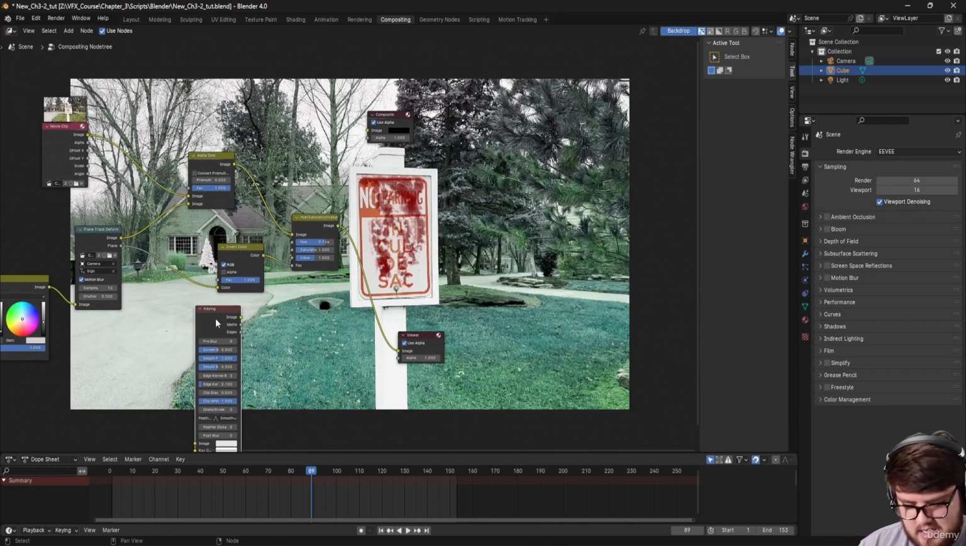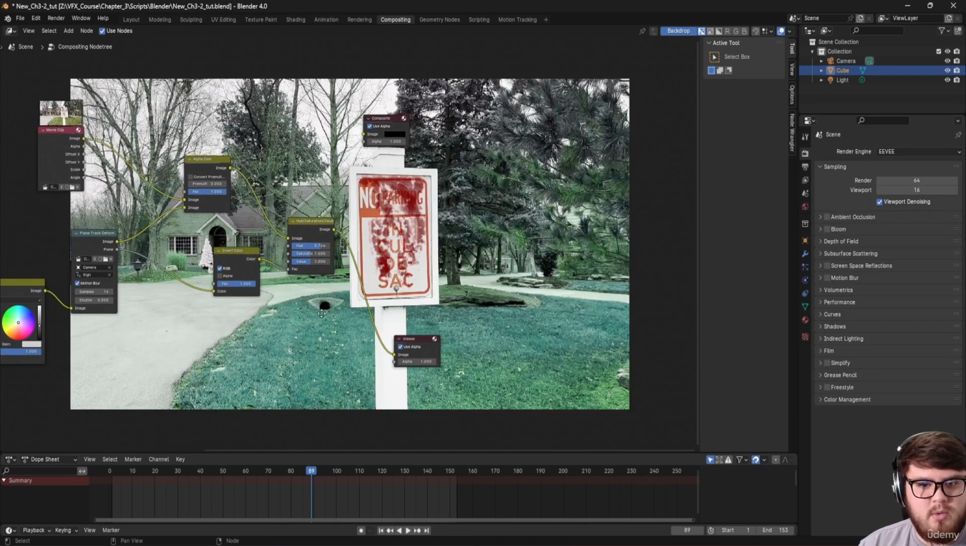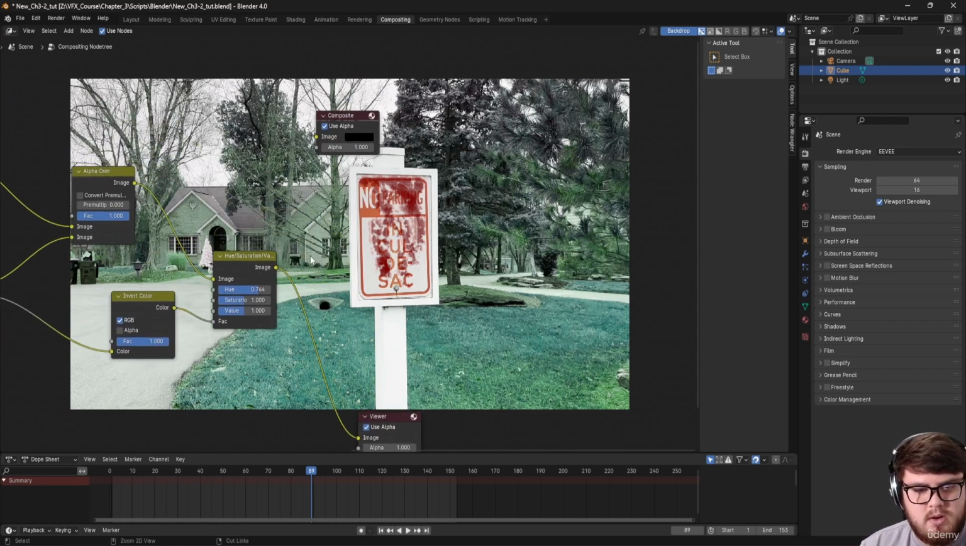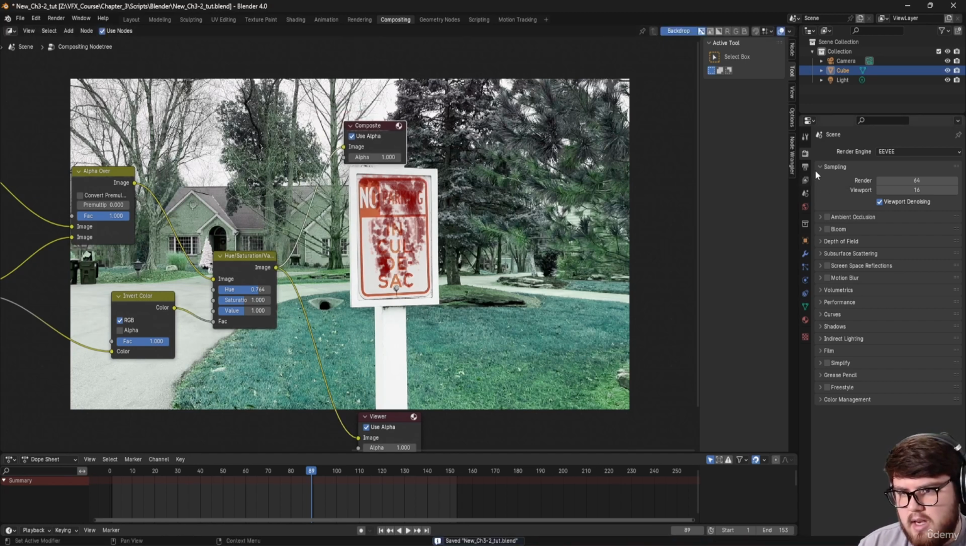However, again, the keying node is awful inside of Blender. They really need to fix that. So now we have this result. This is the final result that we're going to get for this part of the tutorial. Let's go ahead and plug the hue into here, and let's go ahead and get a render.